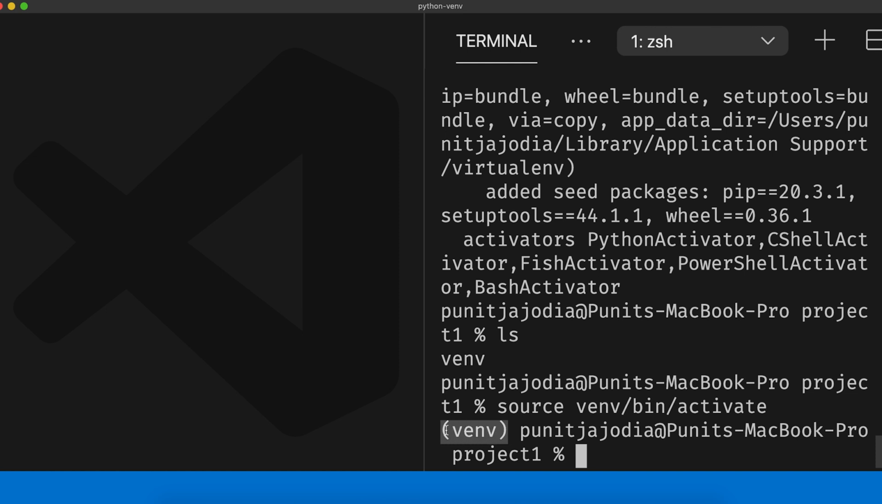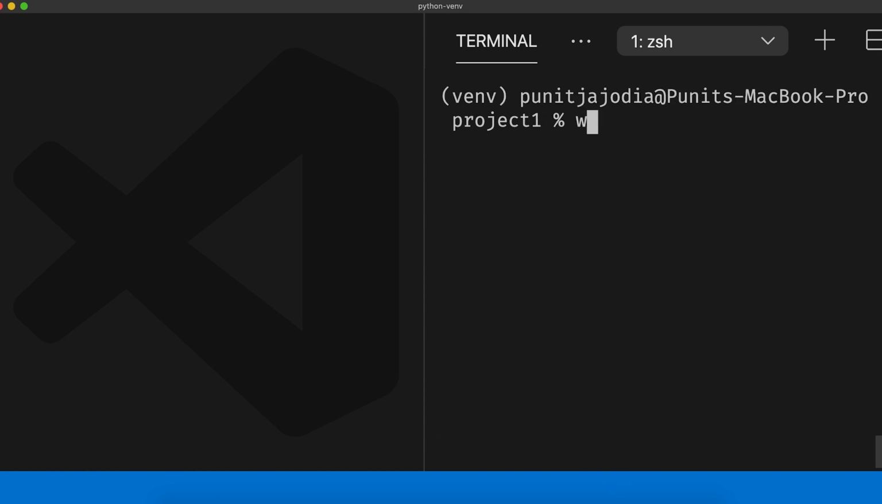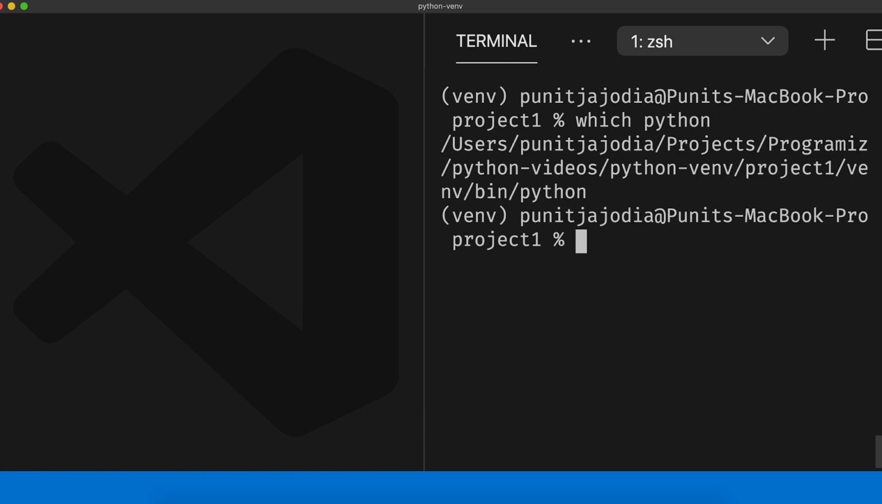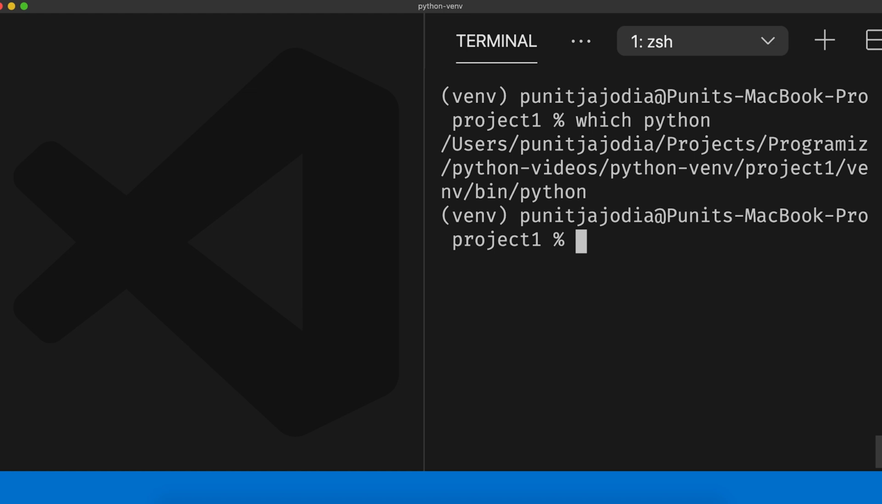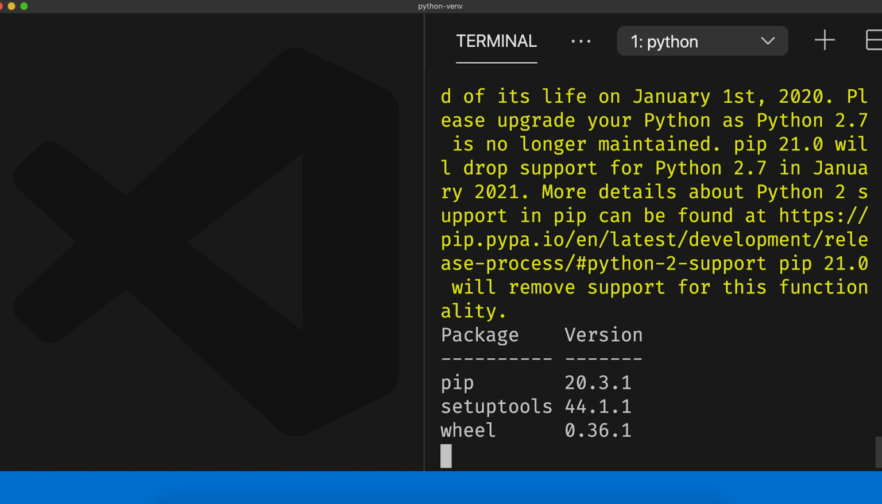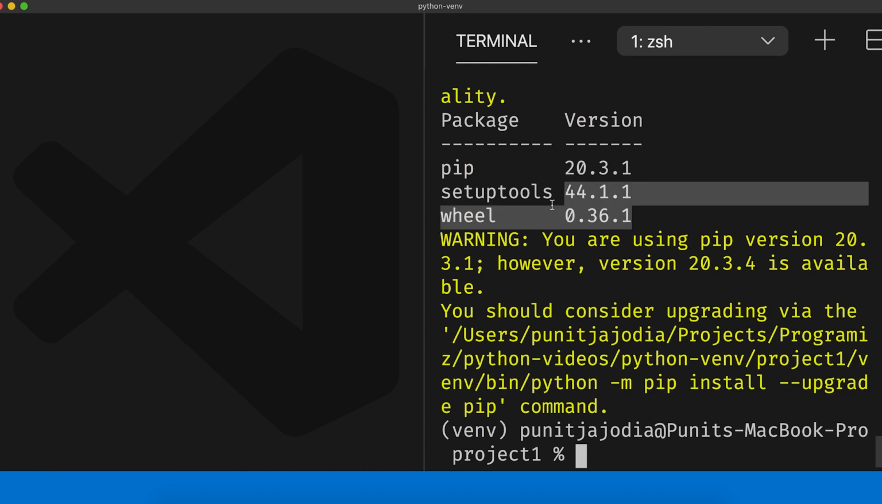Let me now run the commands I previously ran before. Let me first clear the terminal. I'll say which python. Here you can see that instead of the global Python, we are using Python which is inside our virtual environment. If I say pip list, then you can see that I see a smaller list of packages which are inside this virtual environment. None of the global packages and modules are available in this virtual environment.